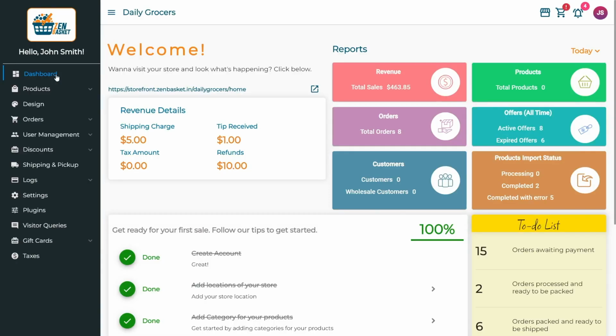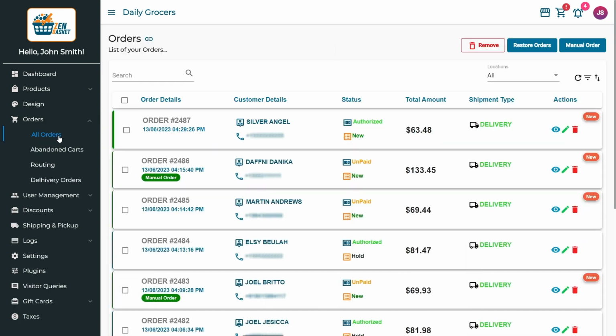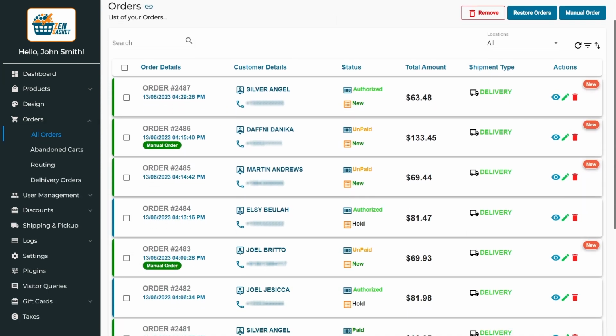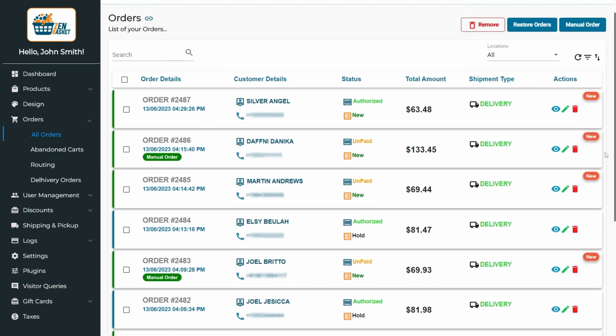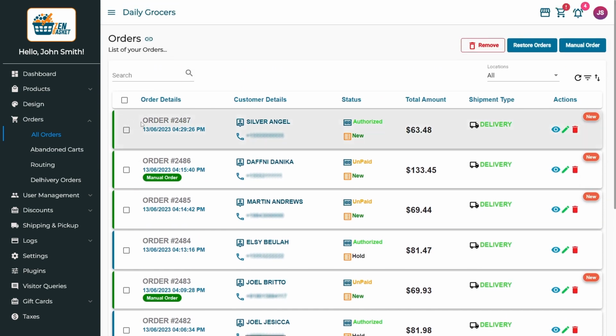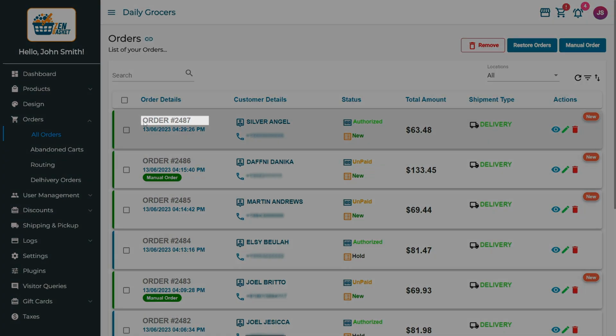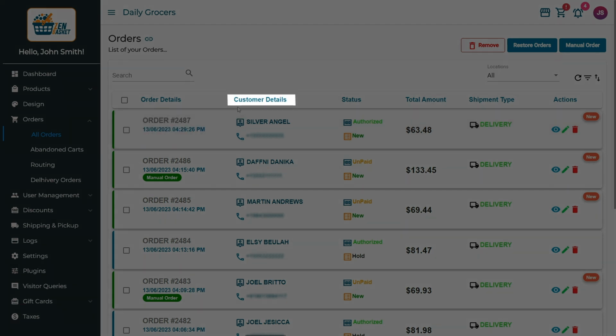To view the orders, go to the Orders menu and click on the All Orders submenu. Here you can view the list of all orders of your store. You can view the individual order details like order ID, date and time, customer details, order status, total amount, shipment type, and actions on the list page.